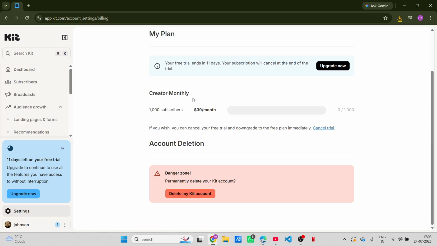Before wrapping up, I want to reiterate how important it is to carefully consider your options when canceling any subscription. There might be features you overlook that could be valuable for your business or projects. So there you have it, a straightforward way to cancel your ConvertKit subscription without any unnecessary complications. If you ever have questions or need assistance during this process, don't hesitate to reach out to their support team. They are typically quite helpful.